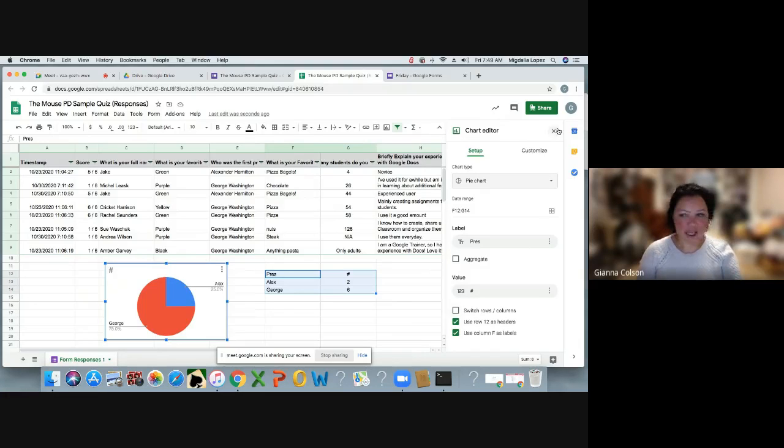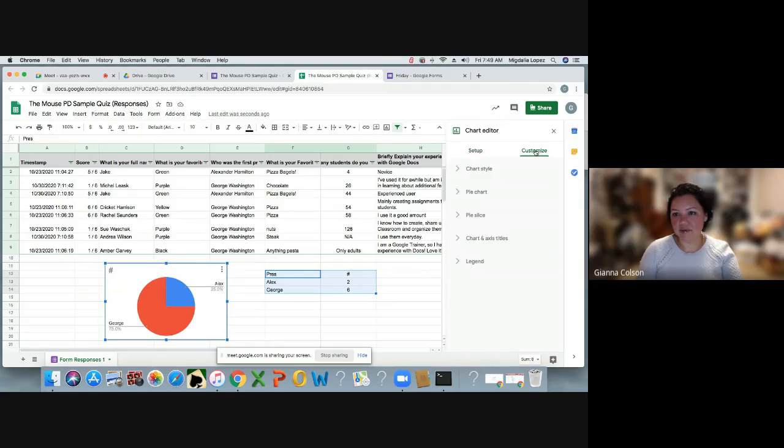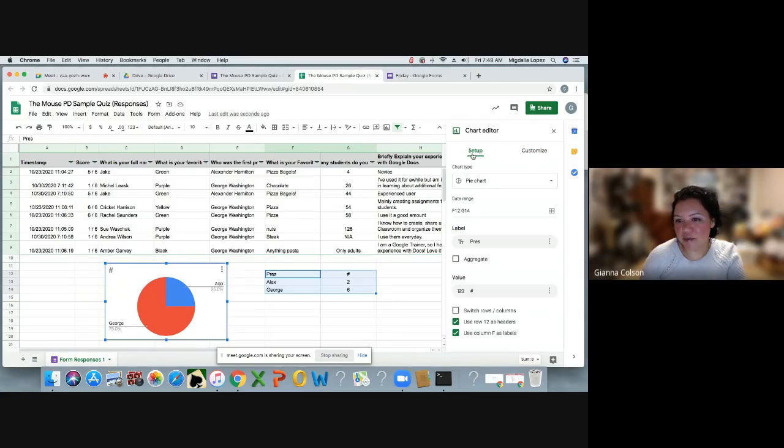Let's take a look at customizing. I can come over here to customize, and here we have all these other features. So let's go to setup. There we go. I can change the title, and just different little things you can do.